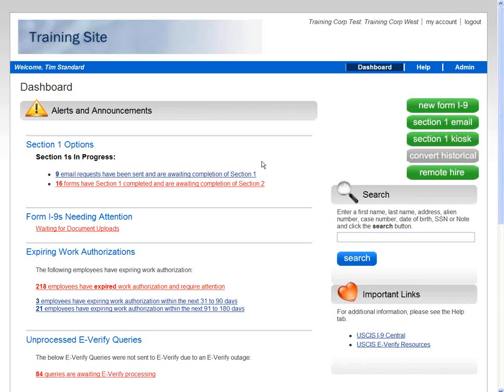Basically, let's just say that you interviewed Joe Jones on Thursday and decided to offer him a position, but he's not going to be starting until Monday, and you want him to go ahead and put in the information for Section 1 prior to him showing up with his documentation on Monday. So you can email it to them. This lets you know in blue that it's been sent out and it's awaiting the completion of Section 1. And then when it shows up back here in red, it means that they've completed it and it's waiting for you to continue when they come into your location with their documents.